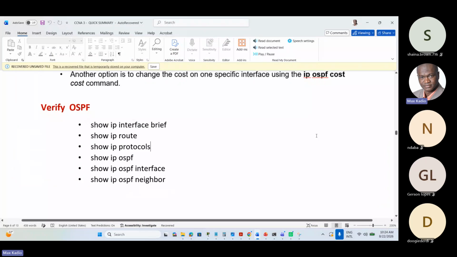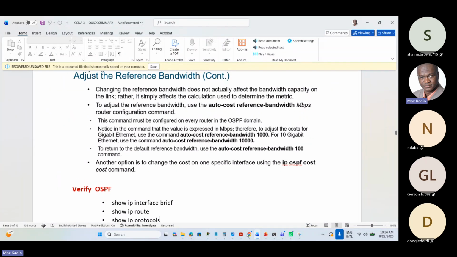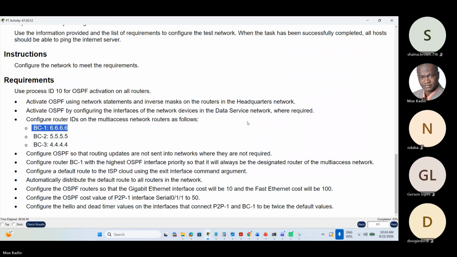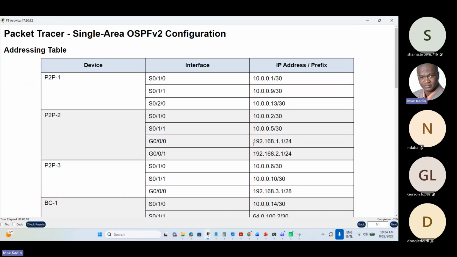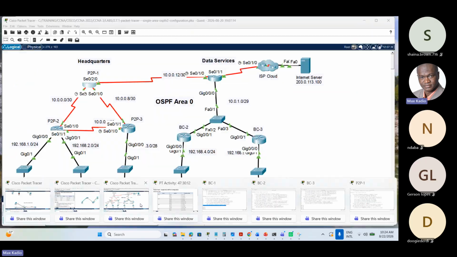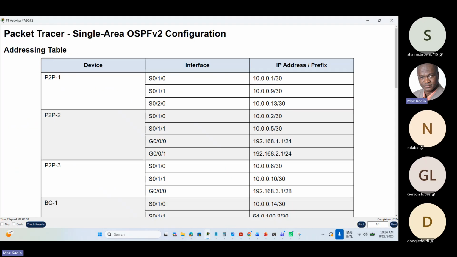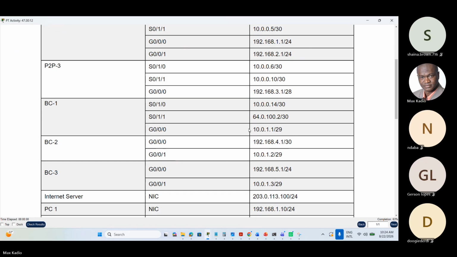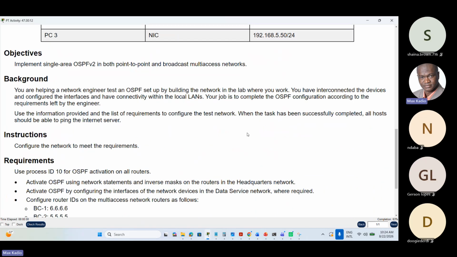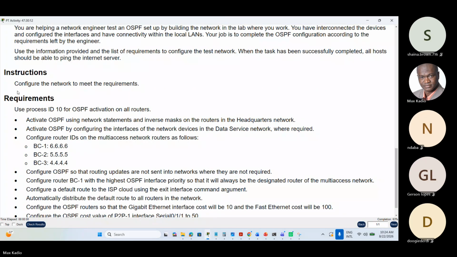Okay, so now that we did the full revision for chapter 1 and 2, let's jump to our lab. First thing first, we understand the topology. I have two sites, the headquarter and the data services. In headquarter, I have this design. Now we understand, and we have an addressing table with all the information. What we need to do is configure the network to meet the requirements.